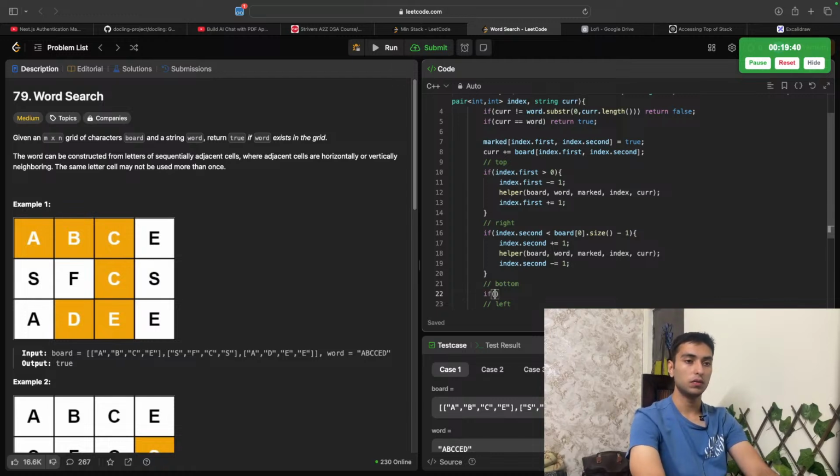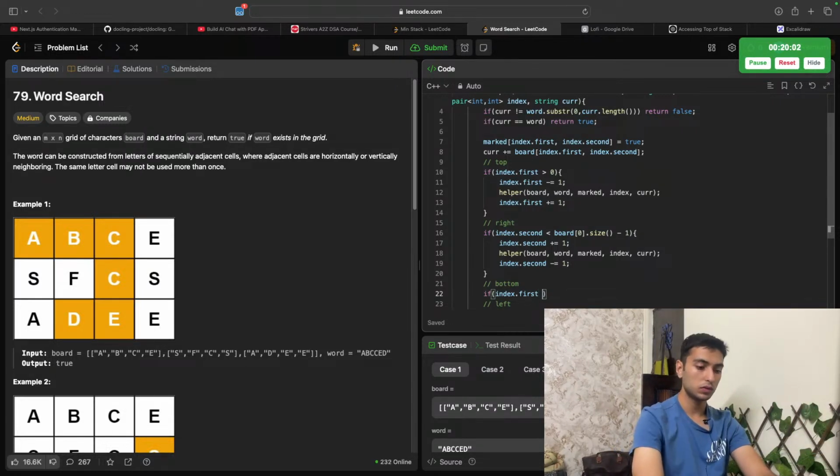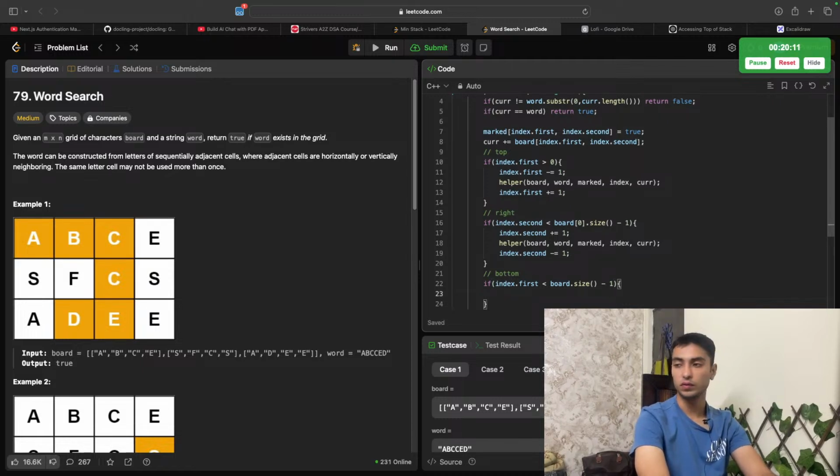You go to the bottom. If you want to go to the bottom, then you can't be at the bottom, right? So index dot first is less than word dot size minus 1. Index dot first, and to move towards the bottom, you need to add 1.